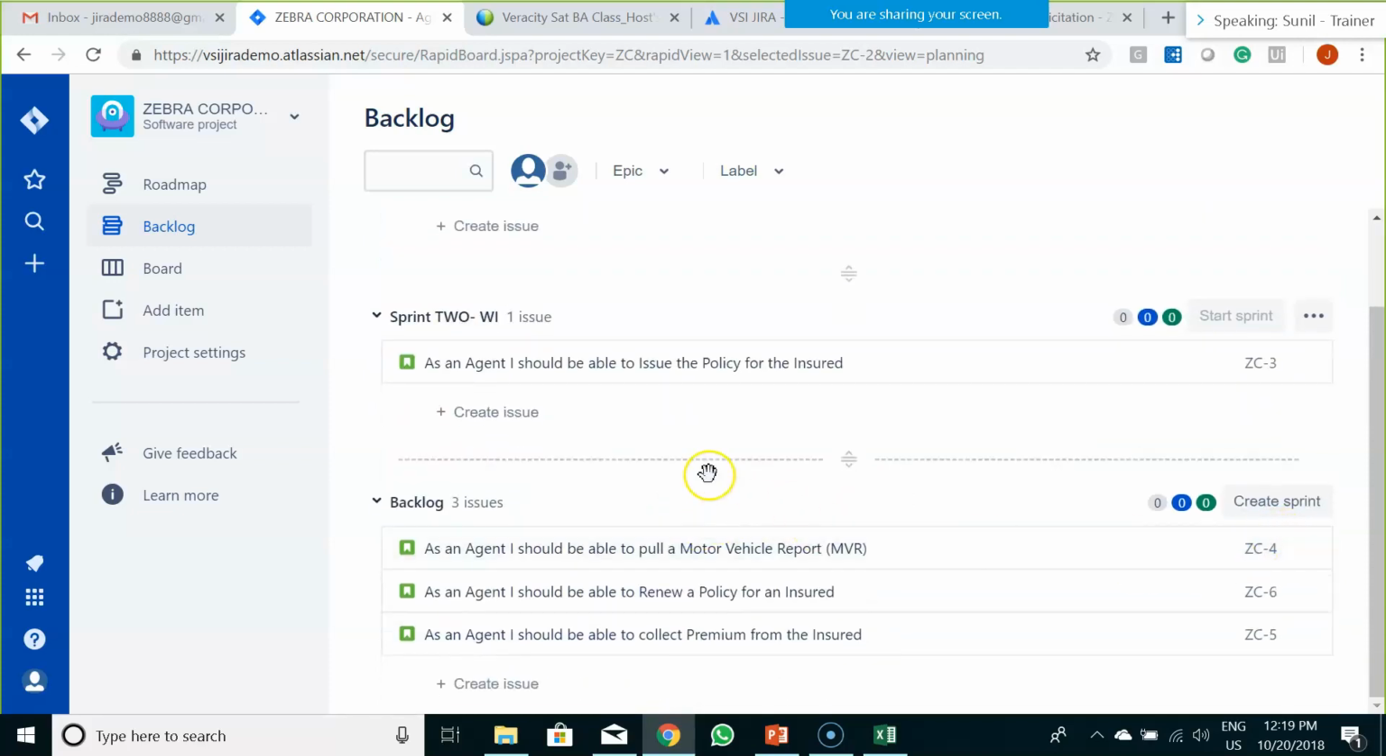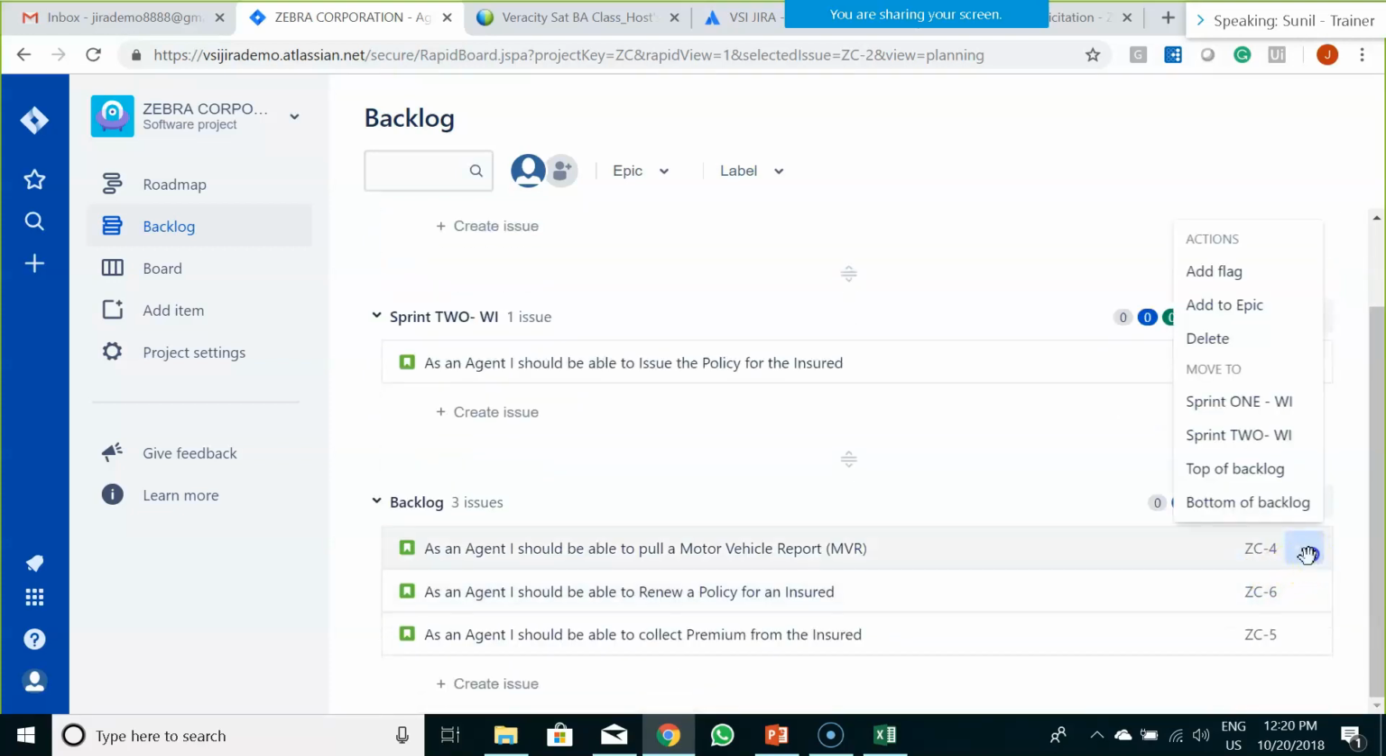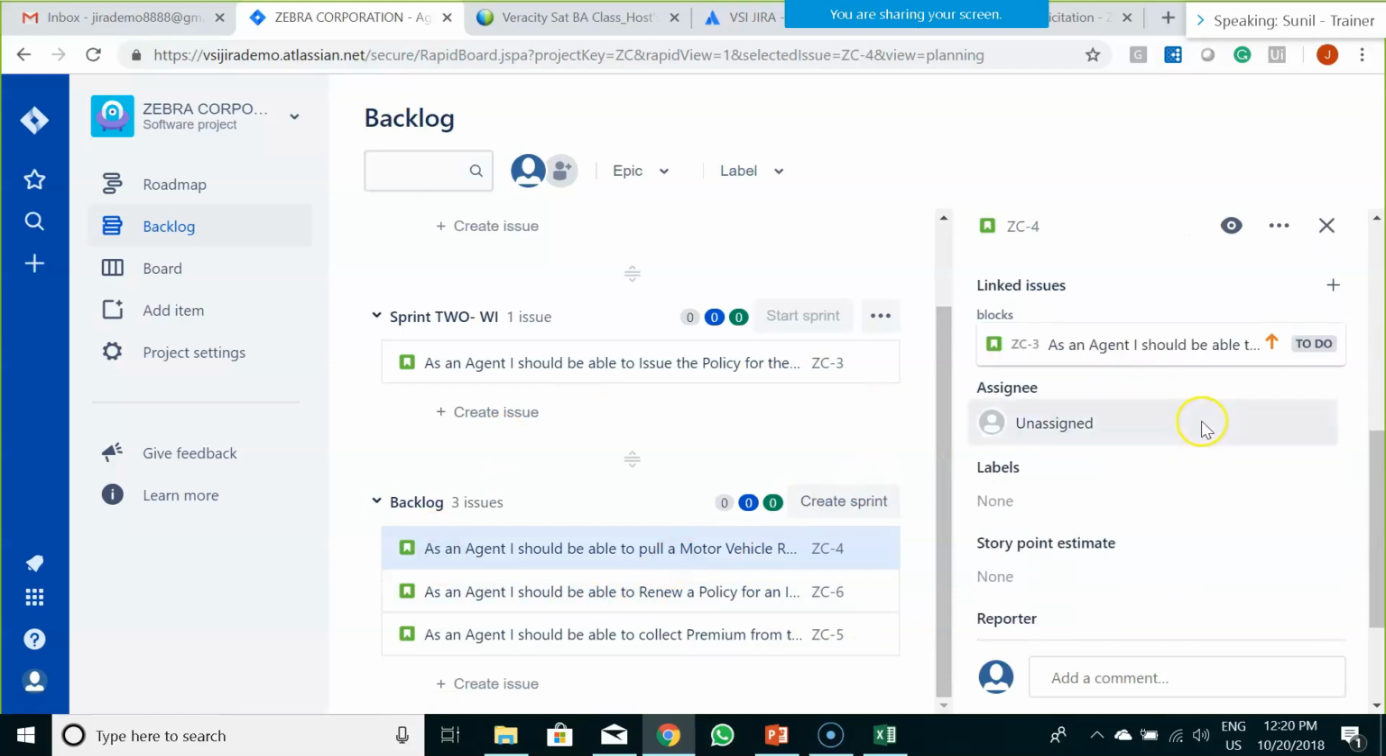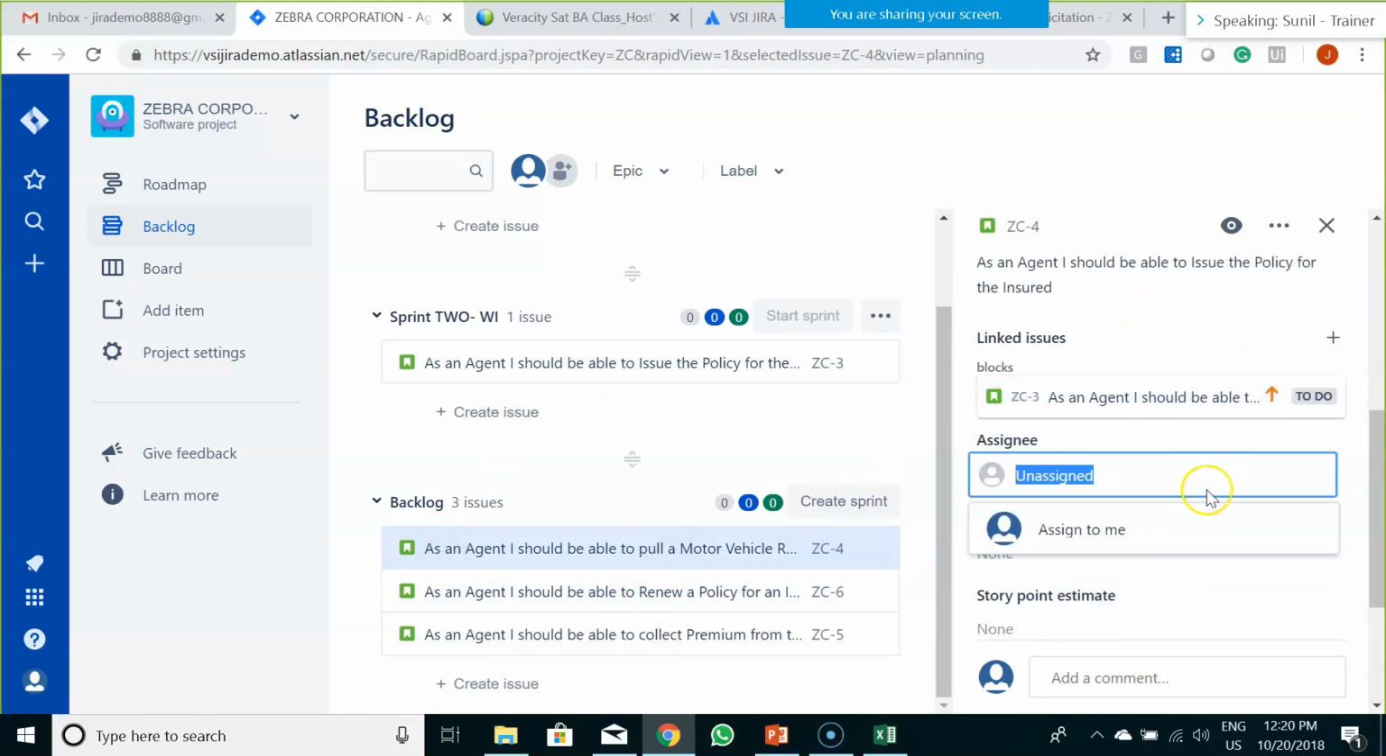Now coming to the assignment part. How do you do the assignment in this particular user story? Let's say you pick this particular user story, you would see the assignee over here. So let's say you have 10-15 people in that particular project, all the person names would appear over here. So you have to select that particular person and assign that person like this.